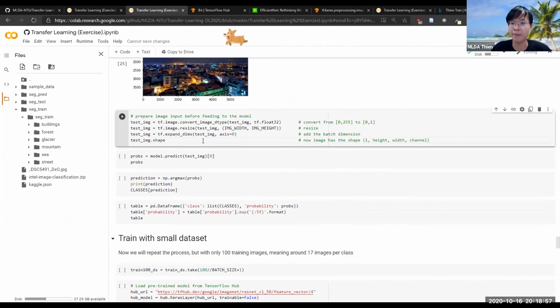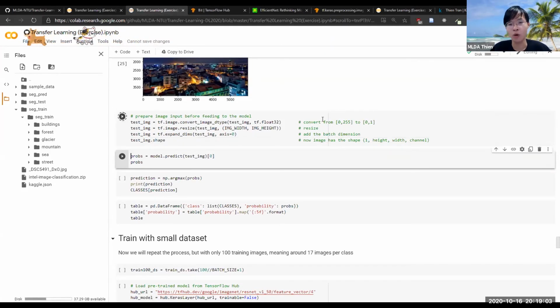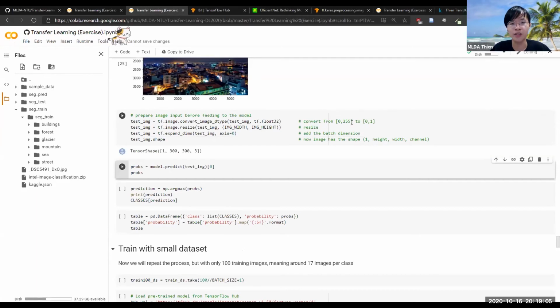I also need to prepare my image the same way I prepared the dataset. So just walk through. I need to divide by 255, right? To convert from the normal 8-bit range to the 0 to 1 range. And then I need to resize the image, and then I add the batch dimension because our model expects a batch, it doesn't expect a single image. And then I can see the shape is correct now.